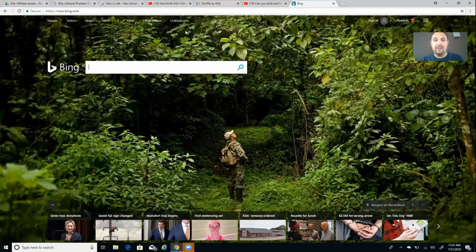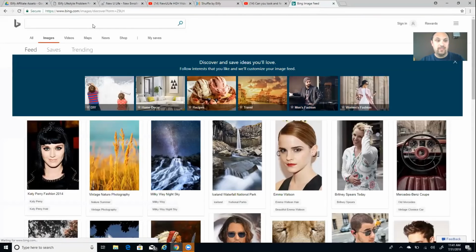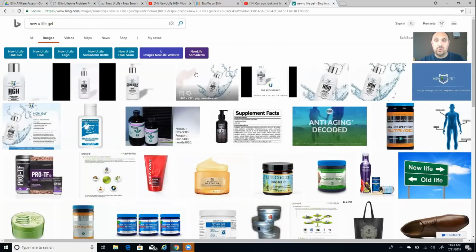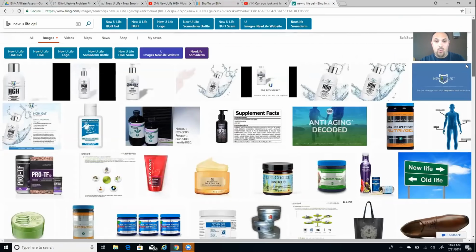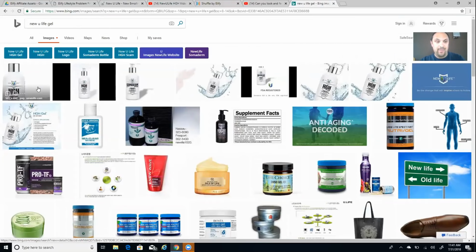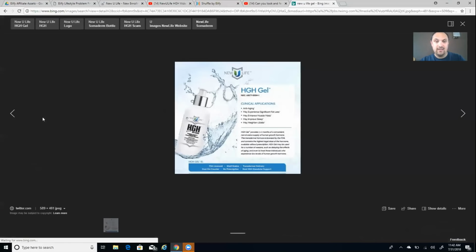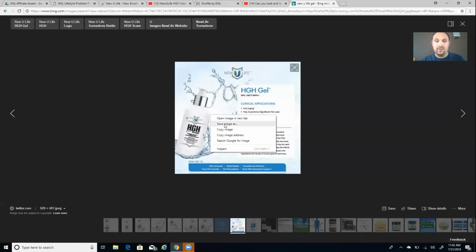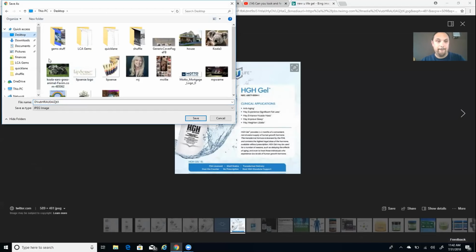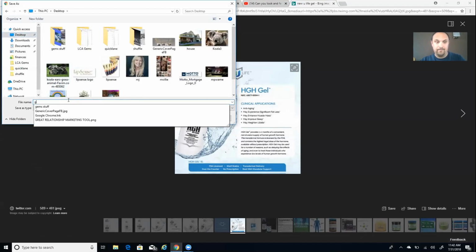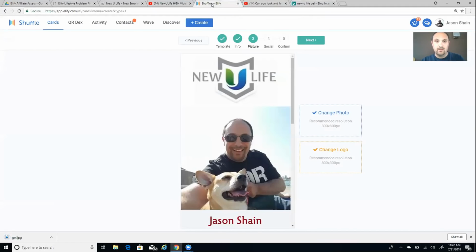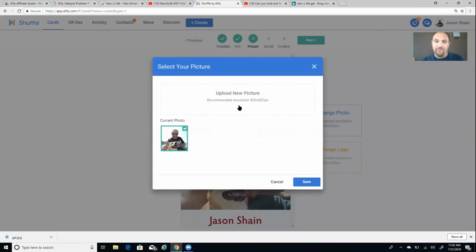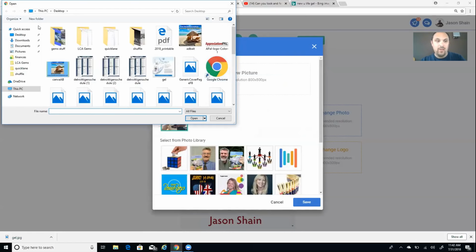Now I already did this. I'm going into Bing here. And I'm just going to type in NewULife gel. Because what I want to do is I want to actually take the product and I want to copy that in the system. So I'm going to take this save image as. We're just going to call that gel. Go back here. Now we're going to change out the photo. We're going to upload the new photo.